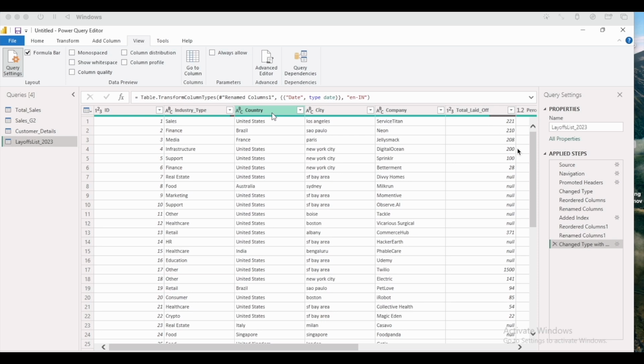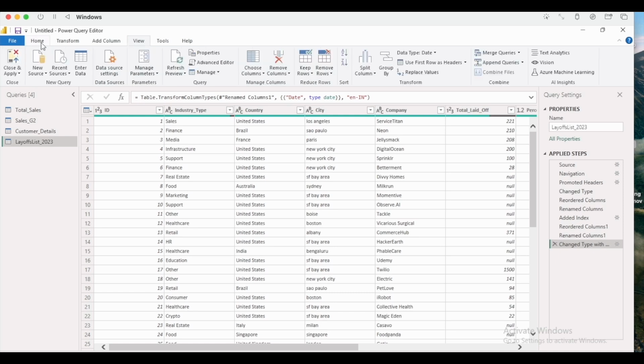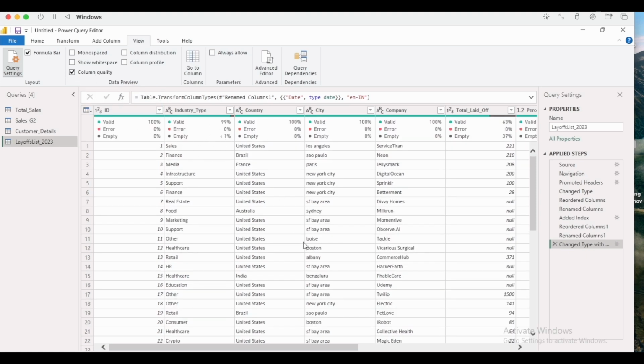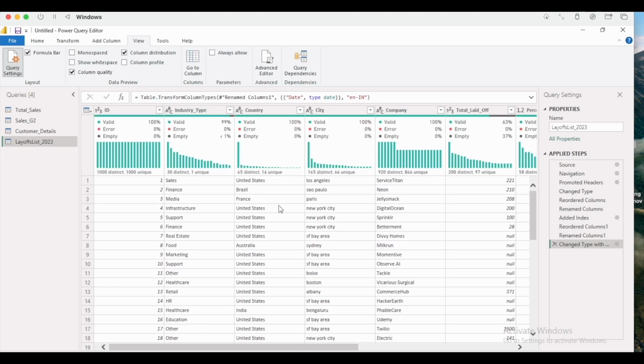So for that, what we have to do, first we have to check the quality of our column. For that, we have a tab, like here is the home tab, on which we are getting the common properties we can use. And in the view, you can see these options are there, for which you can get the column quality. You have to check this box, you will get the column quality, and it is indicating like this. And the column distribution, you have to check this column, and you will get column quality and distribution just below the column name. Okay, and you can easily find out the way how your data is distributed in the column.